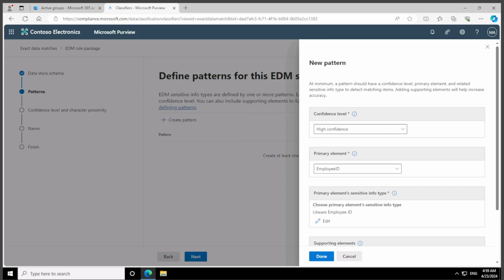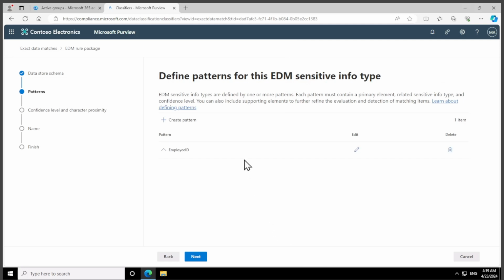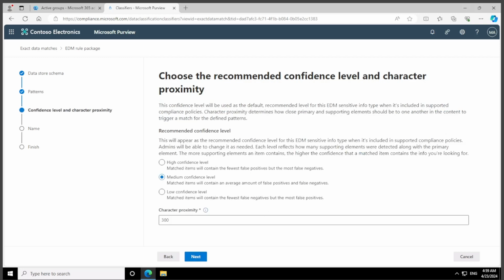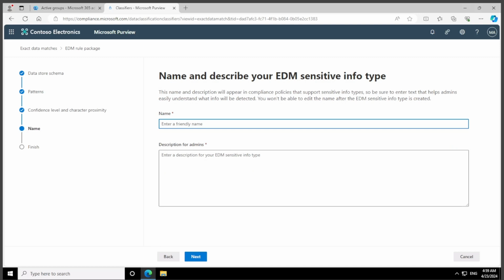So after clicking on done, within the new pattern here, I want to also go ahead and click on done. So that takes us to define patterns for this EDM sensitive info types page again. I want to go ahead and click on next. Now that takes me to the choose the recommended confidence level and character proximity here. So I'll just allow the defaults this time around, and I want to go ahead and click on next.